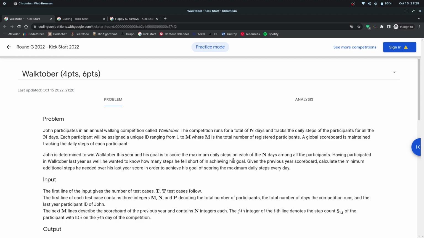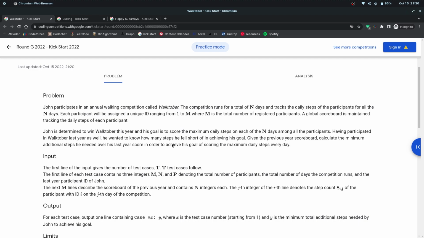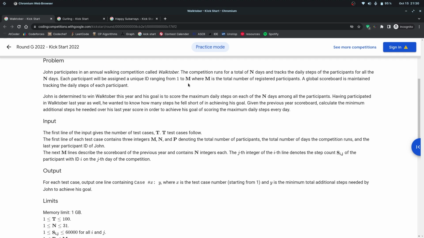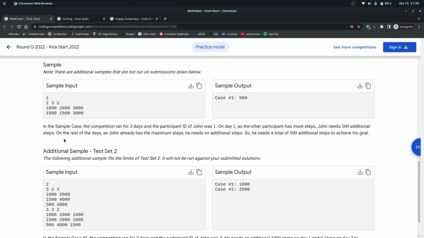This particular question says that there is a competition which lasts for n days and there are m participants. We have a character like John, and we have to tell by how many steps he is far behind the maximum number of steps for that particular ith day. So for all m participants, we will have a certain number of steps for all of those n days, right? Let me just directly show you the example.